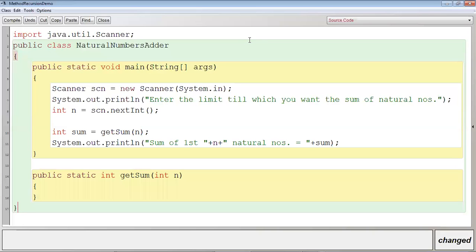Now listen. What I have done is, with the help of the scanner object, I have asked the user to enter the value of n, the first n numbers whose sum is to be found. Now I have passed the value of n to the getSum method, and this method is expected to return the sum of first n natural numbers, which will be stored in variable sum. After getting the sum value, I have printed it. Now it is time for me to decide how I can define this getSum method recursively.